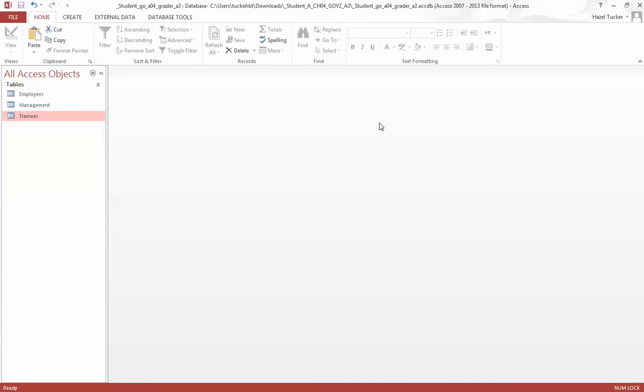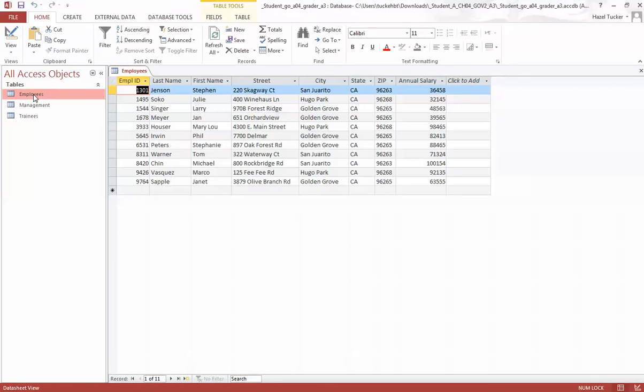And then once I open up my employee table, I see that I now have 11 records. I have the 7 records that I copied from the management table and the 4 records that I appended from the trainers table. That takes care of step 2 and 3.